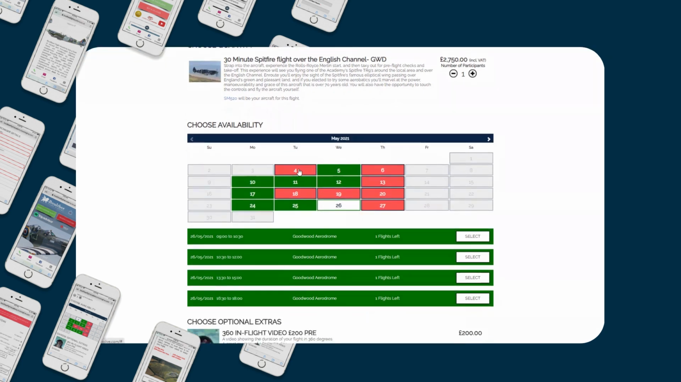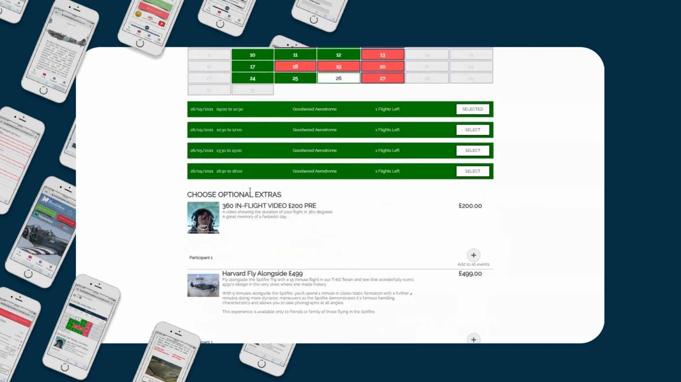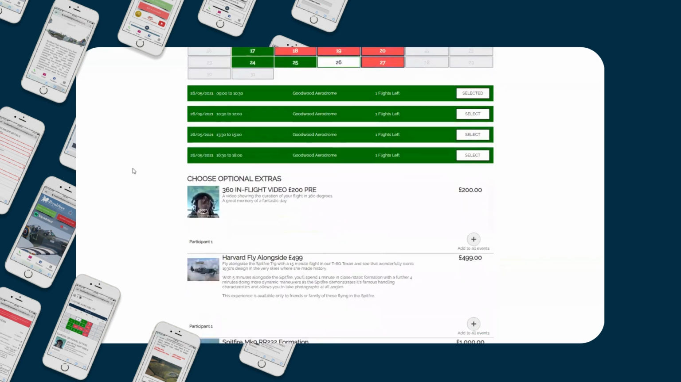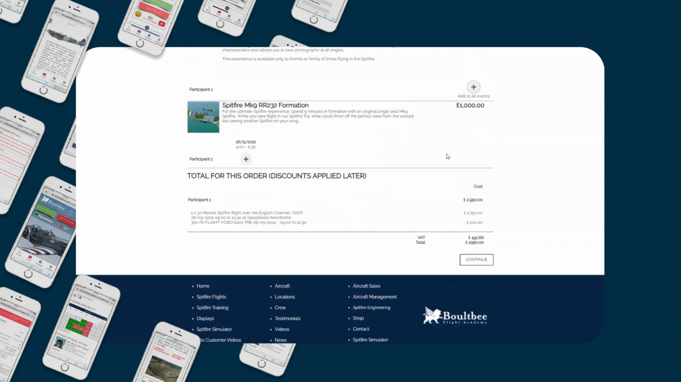Let's take a look at the 4th. Okay, looks like we click on the 5th here. We have the Goodwood Aerodrome, has 1 flight left for these specific dates and these times. I can click select. This will automatically update the basket below, and then it gives me some optional extras. This helps to bump up the basket value of customers coming through, but also add amazing additional experiences. Do I want the 360 in-flight video? I may not, but all of my friends are definitely going to want to see that, so we should definitely add that in there, and so on and so forth. Lots of additional optional extras.